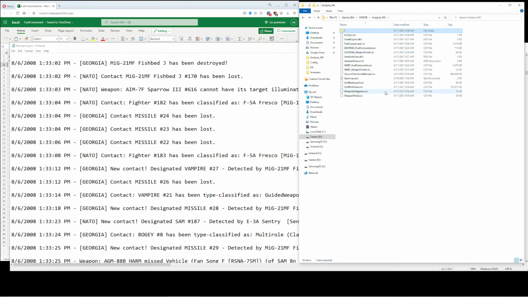All these different data types are selectable. We can choose which ones we want to turn on and off. We can choose which ones we wish to consolidate, and we can, of course, do work with them later on.